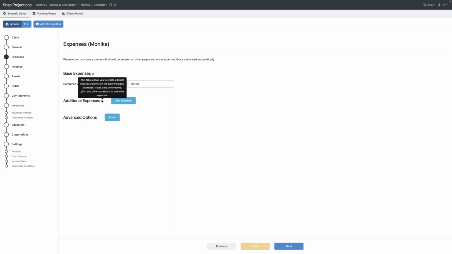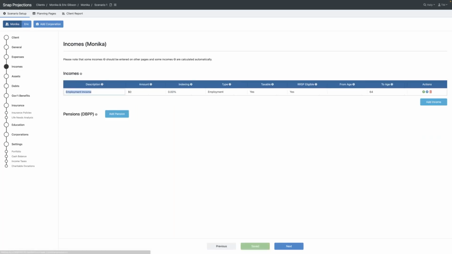We don't have any additional expenses, which would have to do with things that are maybe lump sum expenses in future years, like travel or cars, things that you wanted to track outside of the regular base expenses. So in this plan, we're not going to enter any of those. So I can just move ahead to the income page.